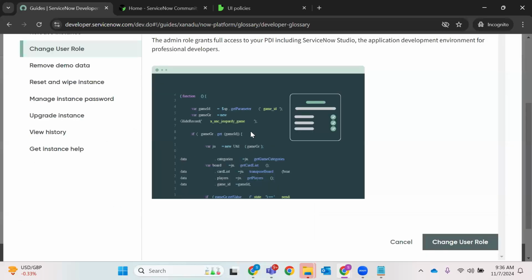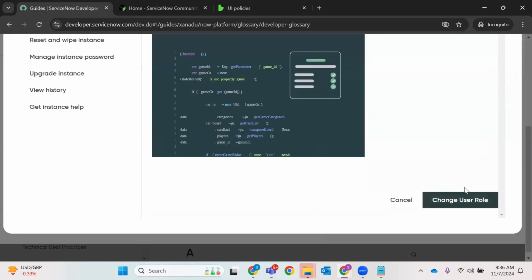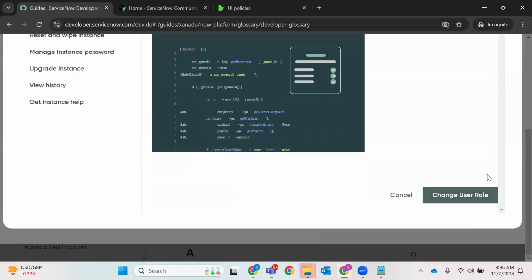Okay, change user role. Usually we'll have 2 roles in this PDI, which is App Engine Studio Creator and Admin role. We are not working on any App Engine creations, so you don't need Studio Creator role, but Admin role, the most powerful role. See, the Admin role has full access to your PDI, including ServiceNow Studio application development environment for professional developers. If you want to change the role, just check that role and change that role.